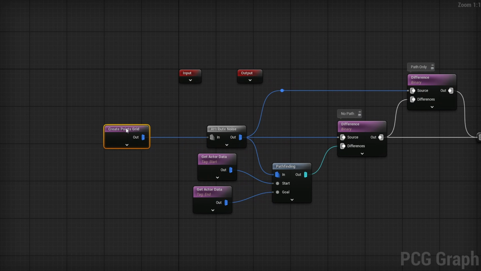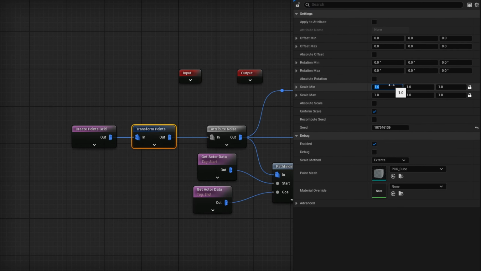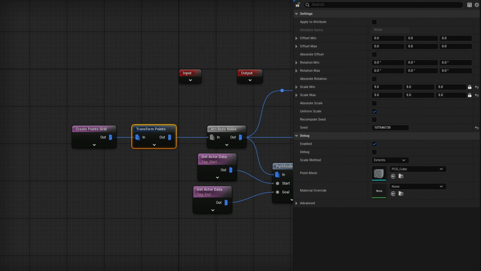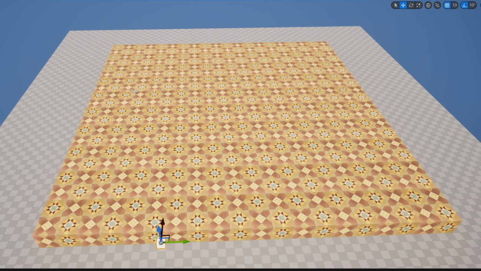So right after this create points grid, before the attribute noise, we just add a transform points node right here. And all it's going to do is scale it by 5. The reason I'm scaling it by 5 is because we made the create points grid node 500 units. And because the basic cube is 100 units, I know it is 5 times. So I'm scaling it min and max by 5 times. And now you'll see we have a perfect grid. But of course, nothing is darkened yet.